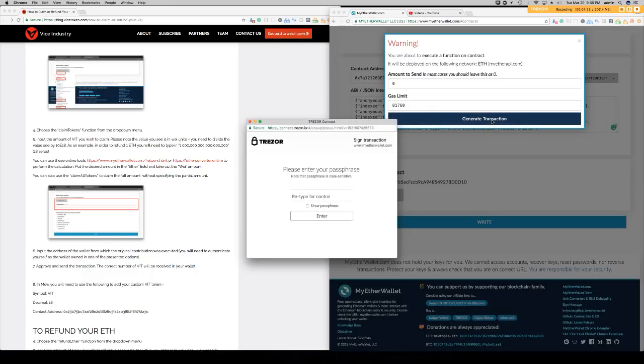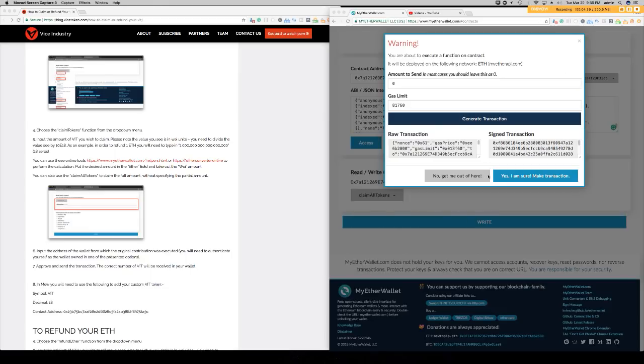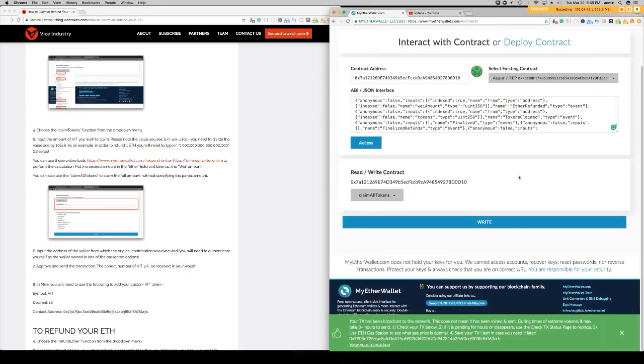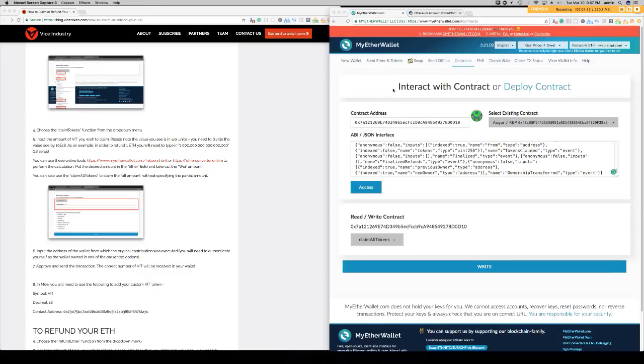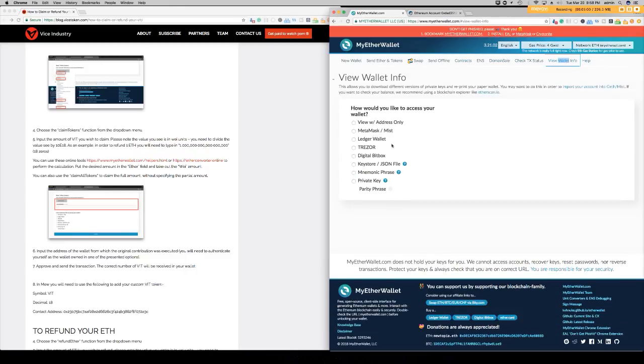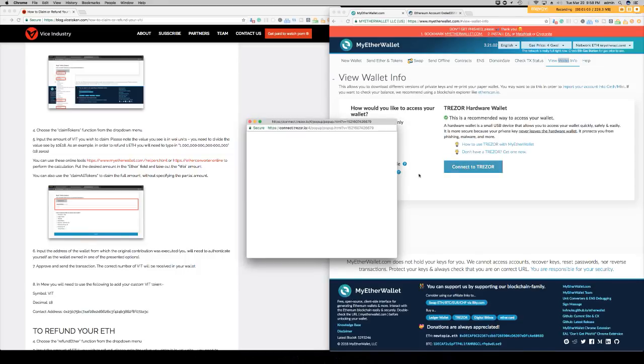Then since I have a Trezor, I'll need to validate and approve this transaction. All right. Yes, I'm sure. Make transaction. And here below is our transaction ID. All right, so now I've done that. I just need to go into my view wallet information, and I'll log into my Ethereum wallet. I'll authenticate with my Trezor.